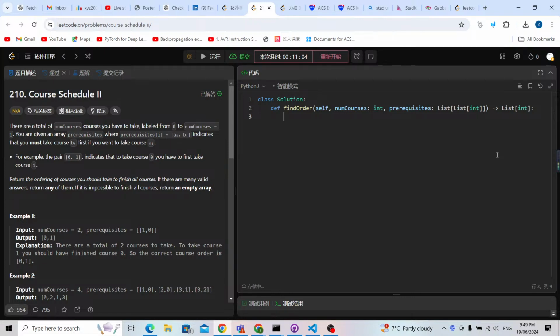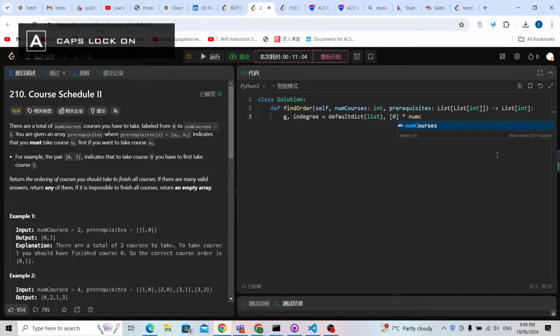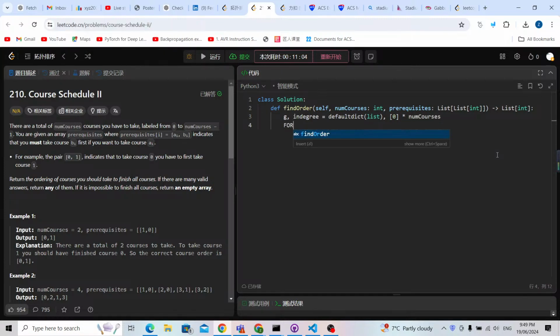Now let's try to solve the problem by using BFS. So as I always do for a topological sort problem, I'm going to prepare a graph and indegree. So the graph is going to be a default dict, and inside I'm going to prepare a list. So this is going to be an adjacency list, and for the indegree I'm going to prepare 0 times the number of courses from the beginning.